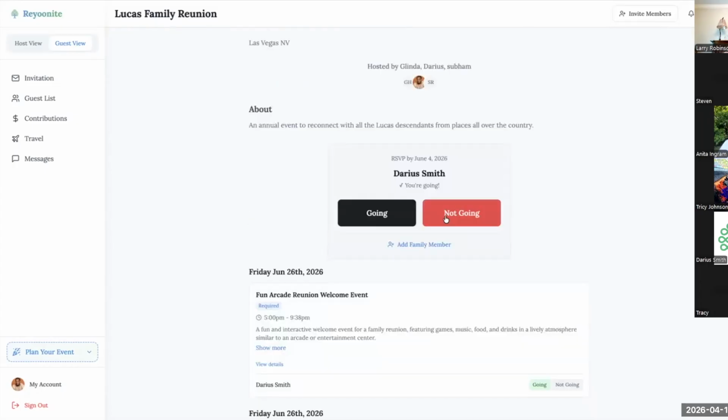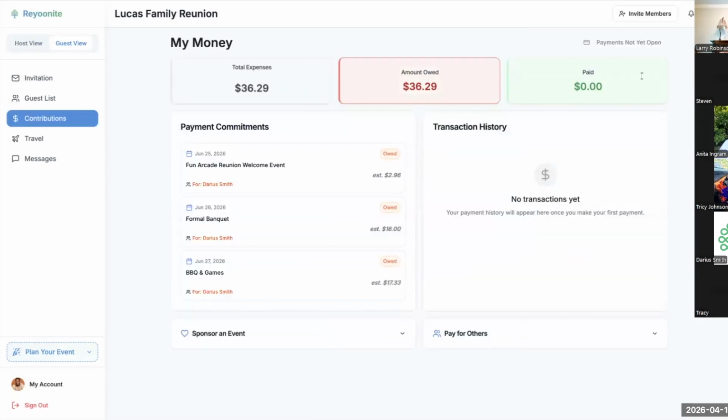You either put going or not going, and there's no other options. And then from there, the only other thing you really need to do is pay your dues. Once you said you're going, from here you just go make a payment. That's all they need to do. But for the people that are planning, that's when it gets to being a lot of buttons, a lot of options, and different things like that.